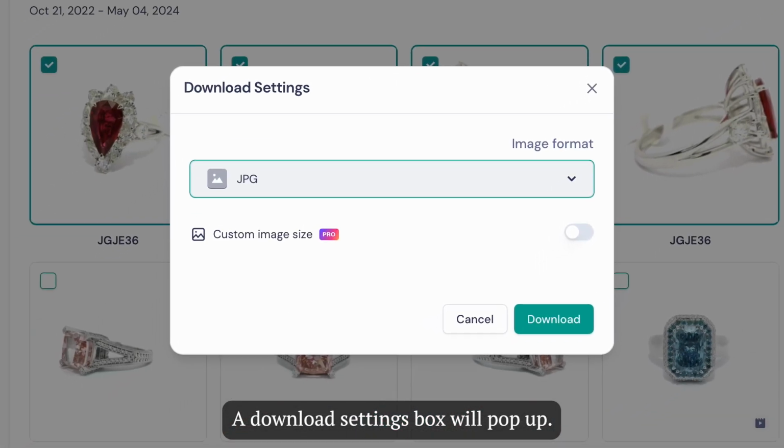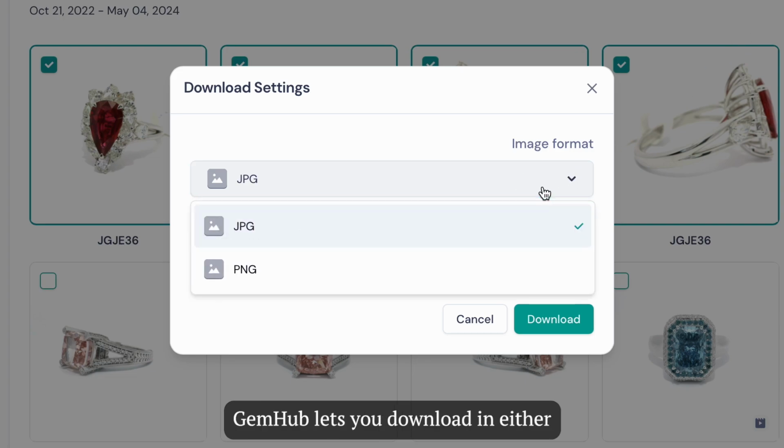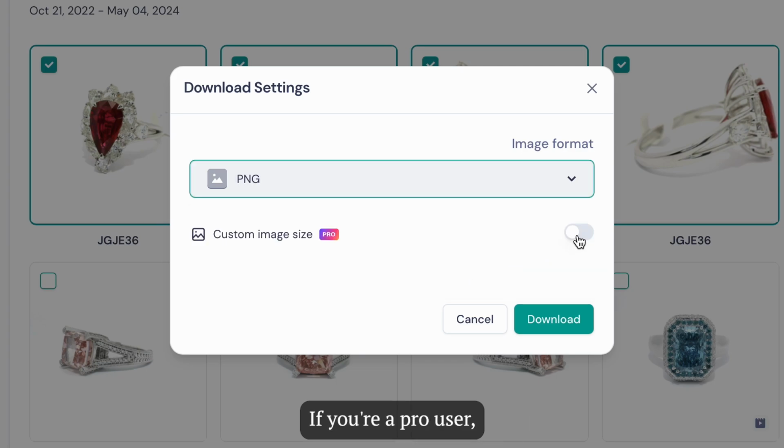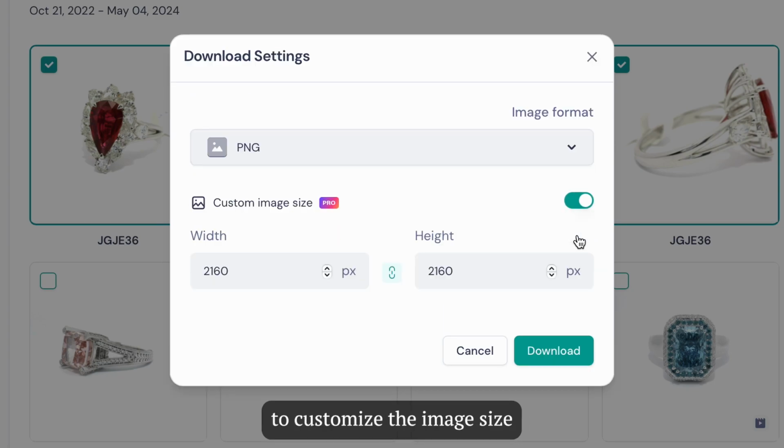A Download Settings box will pop up. This allows you to choose the image format you prefer for your downloads. GemHub lets you download in either JPG or PNG format. Select your preferred option. If you're a pro user, GemHub will also allow you to customize the image size by entering the dimensions you need from the same Download Settings box.